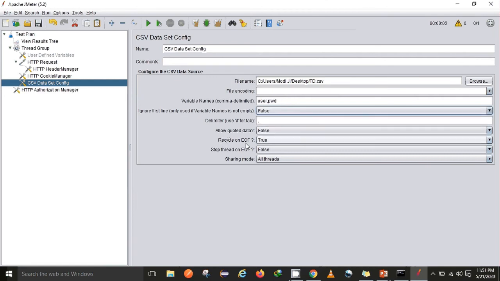Allow quoted data false. Recycle on end of file. So just I have defined 2 users, and if I want to execute it for 4 virtual users, so once the third virtual user is active, it will pick data from the first record once again. So it will work on loop. The same way for stop thread on end of file, false. Recycle on end of file, true, yes.